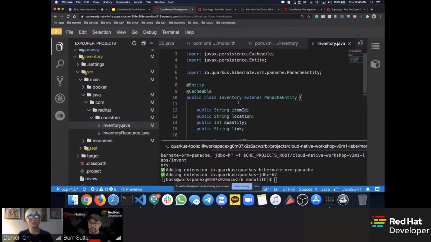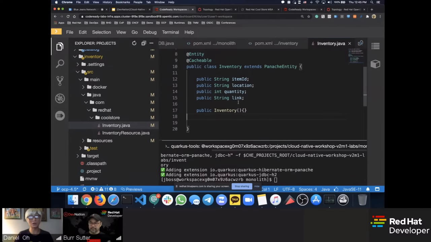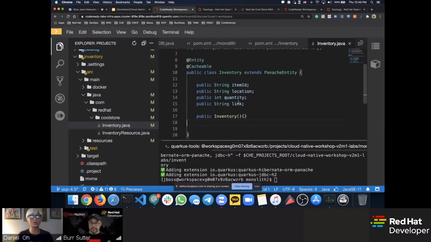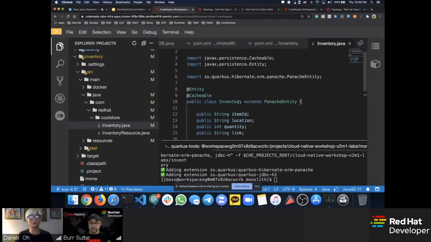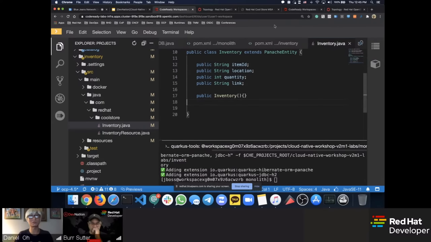of the Quarkus extension, you don't need to add the getter and setter to create the Java beans, because the Panache extension automatically creates and generates the getter and setter for you. So this makes your application code simpler and gives great readability to understand your code, right?